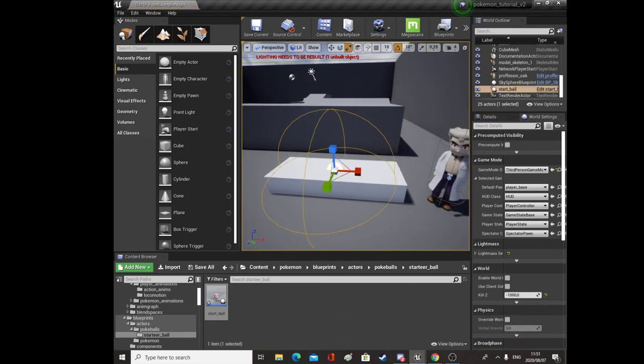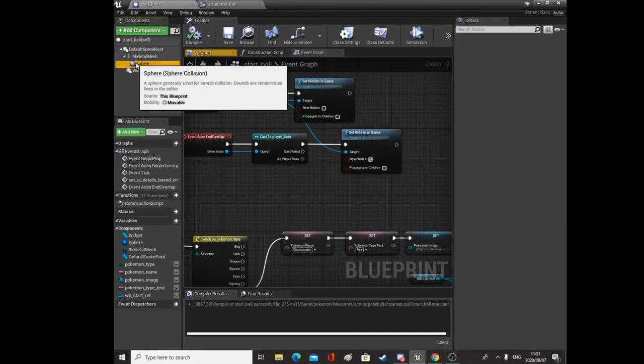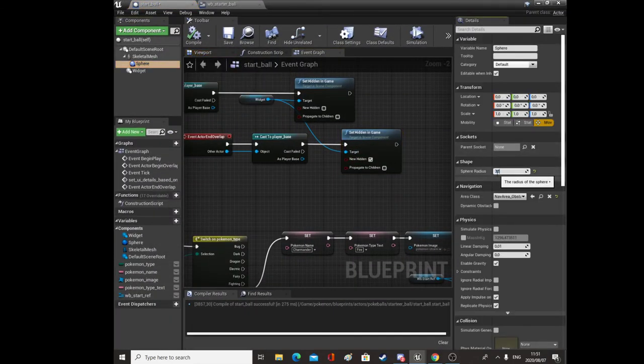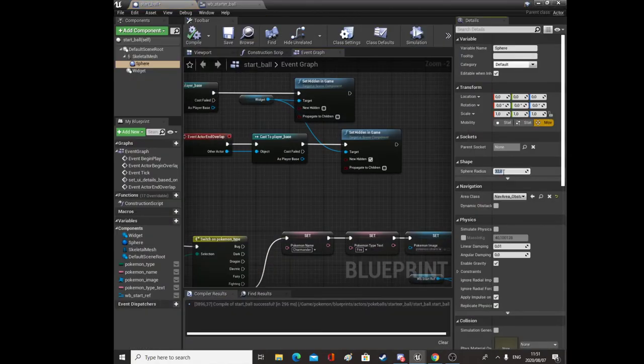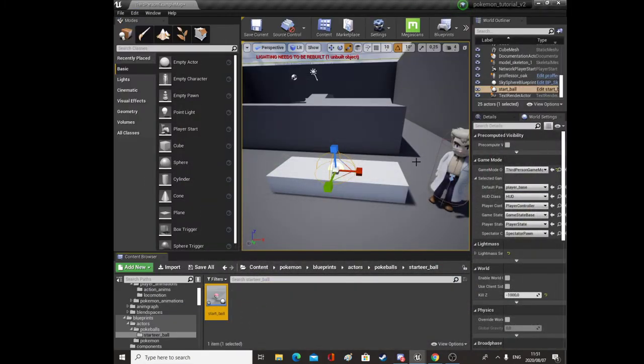Okay, so we'll do that, and we can actually set this collision to something smaller. We'll set it back to 32, what it was on. Compile, and that looks better, but not quite right. So let's set it to something like 52. Compile, and I'm happy with that. We'll just move it a little bit over to the edge and duplicate it twice. Then we've got 3 starter balls.